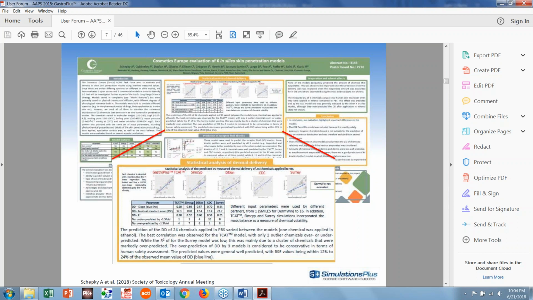And there has been work that was done through one of the major European consortium groups called Cosmetics Europe, where they evaluated different dermal skin absorption models from different software programs. And using some of their data, it was around 25 drugs and chemicals where they had measured the skin penetration from phosphate buffer and ethanol formulations in vehicles. And what they found when comparing the different models was that GastroPlus did the best compared to other software programs. And it was because of this that we are now entering into more formal collaborations with Cosmetics Europe on further development of this TCAT model.